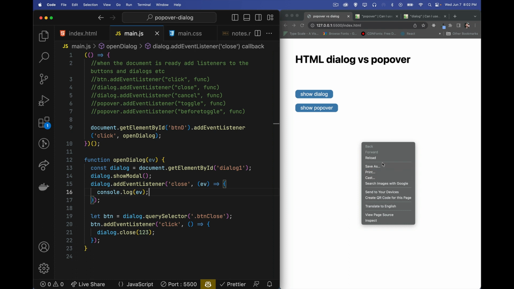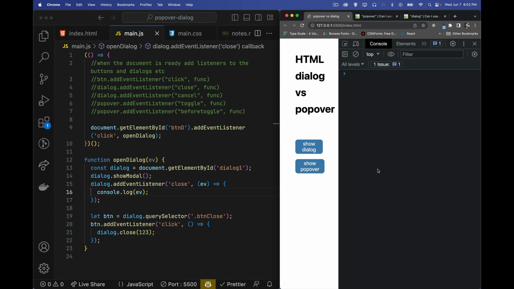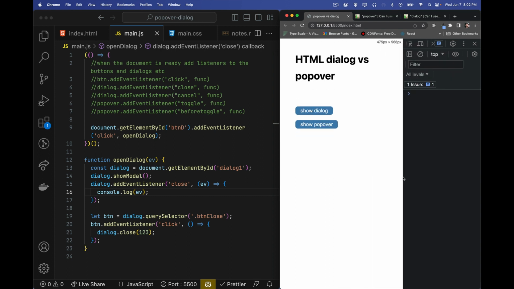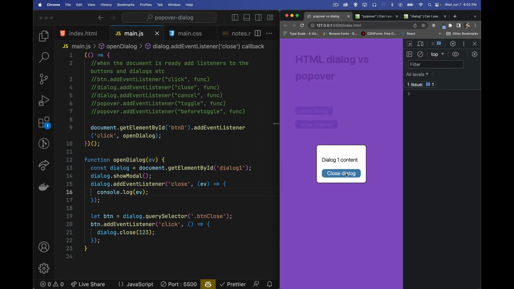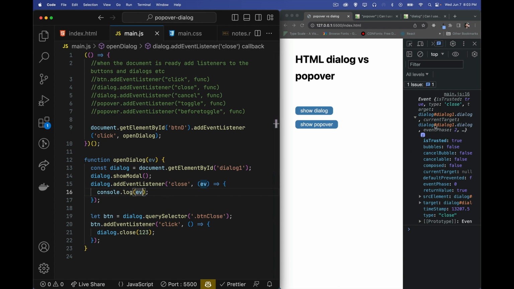And let's open up the console here. Okay, so show the dialog, close the dialog, and here we have it. So we've triggered the close event. Here is the close event itself. Like all events, we have a target. The target for this is going to be the dialog itself. So in this event, we do not have the return value here.